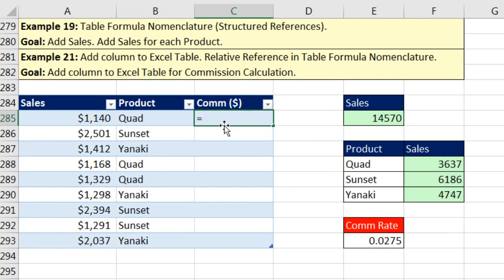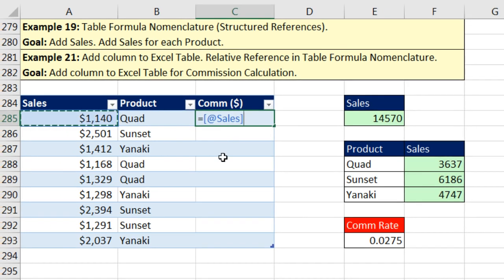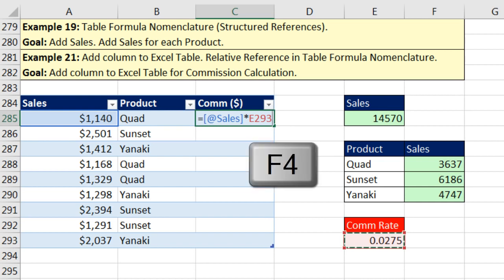Equals, and this is going to be the first time we've seen a relative cell reference in table formula nomenclature. You see, I'm clicking in this row, and there it is, the syntax for relative cell reference in a table. You got to have the square brackets, the @ symbol, and the name of the field. Because it has an @ symbol, it will not get the whole sales column like it did over here. It'll always go and get the sales number for this row. Times, and now I'm going to click on this cell. This is, of course, outside the table, so I hit F4 to lock it.